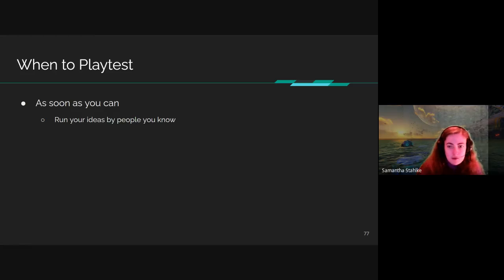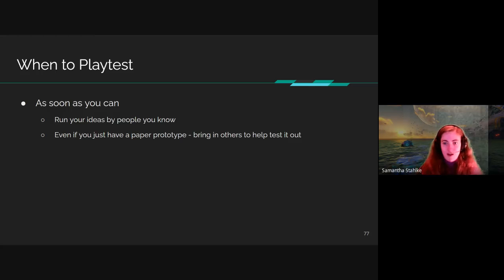Run your ideas by people you know. Even if you just have something like a paper prototype, try and bring in others to help test it out, or hack something together in Unity that you can send to a friend on Discord and just go, okay, do you think this is fun? It's all placeholder, but is it fun?